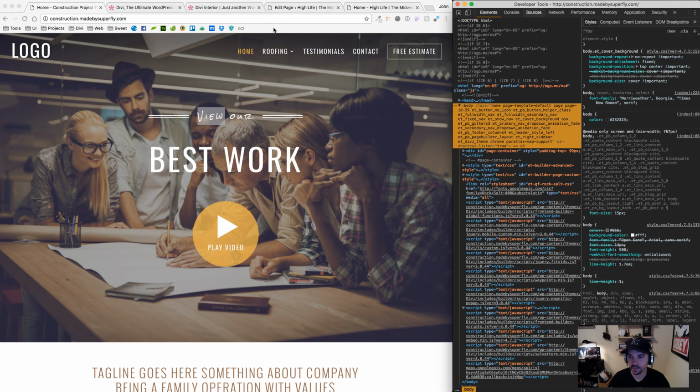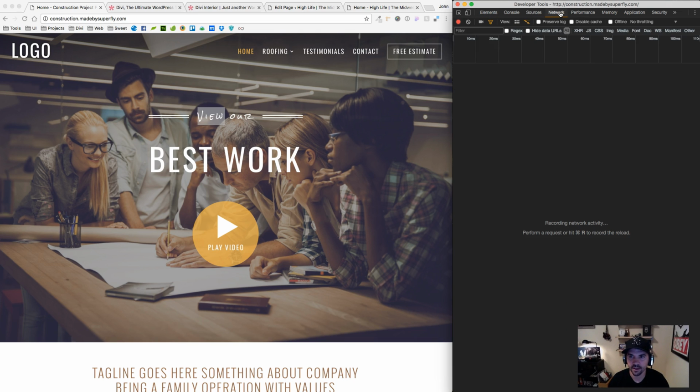Okay, so now that we have that loaded, there's a few different tabs to notice up here. First off is the Elements tab. This is where I spend most of my time. And then probably next to that is the Network tab.